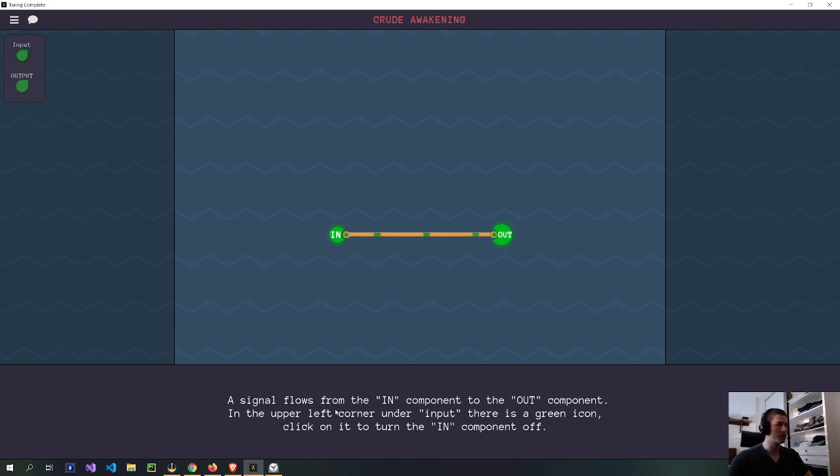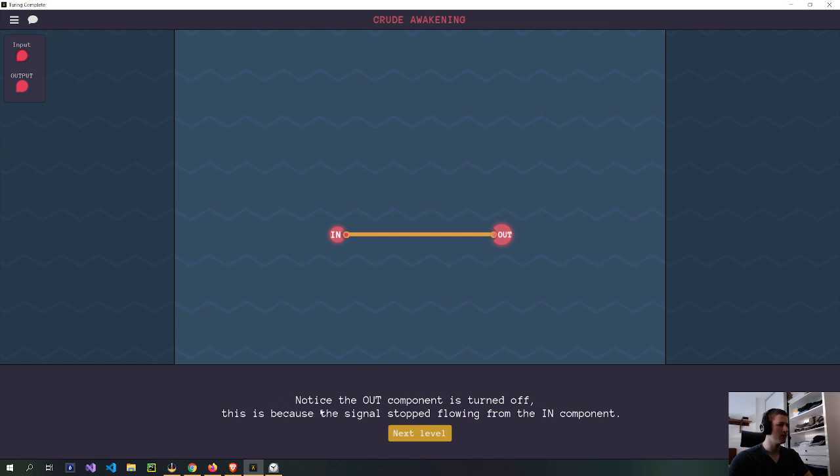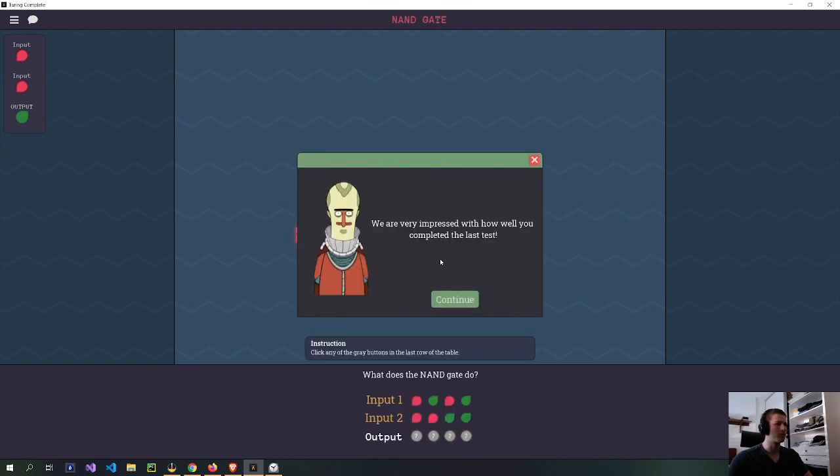Signal flows from the in component to the out component. In the upper left corner, under input, there is a green icon. Click on it to turn the in component off. So I guess it's this one. Notice the out component is turned off. This is because the signal stops flowing from the in component. So when you click, it stops the signal.